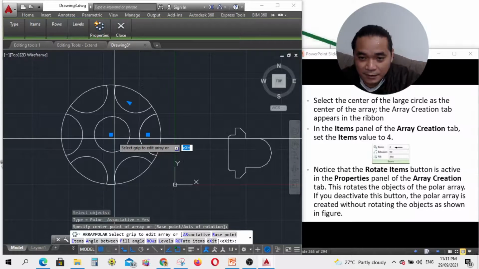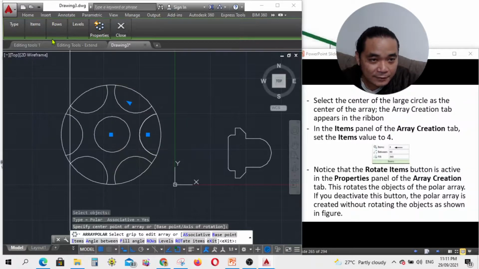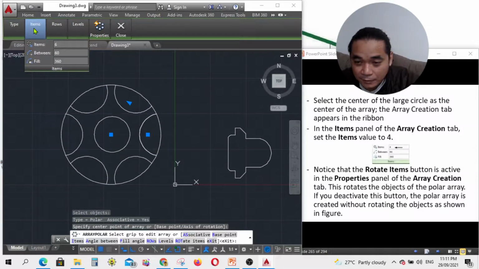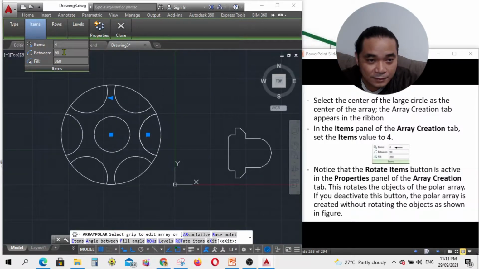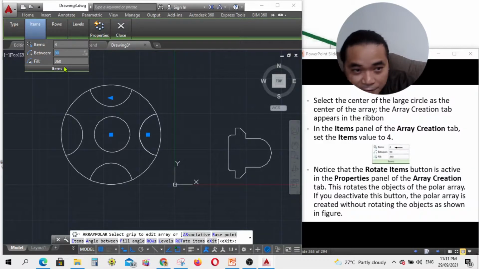In the items panel of the array creation tab, set the items value to 4. Let's change this one to 4. Then 90 and 360. We just follow this one. 90 and 360. This is correct.